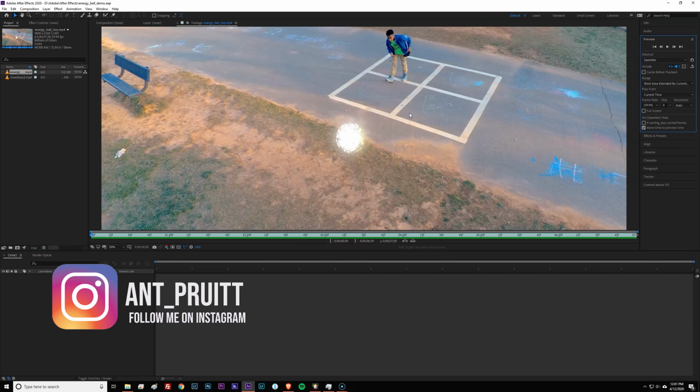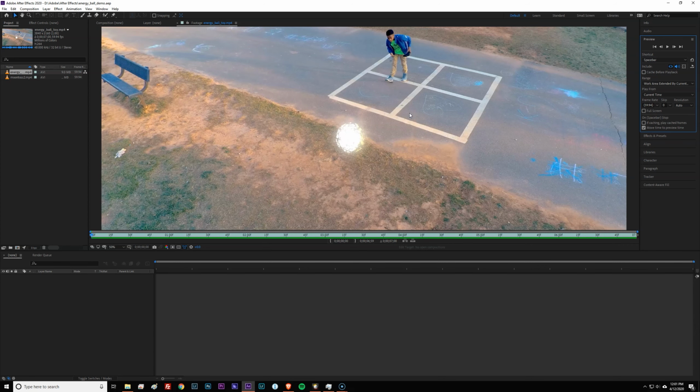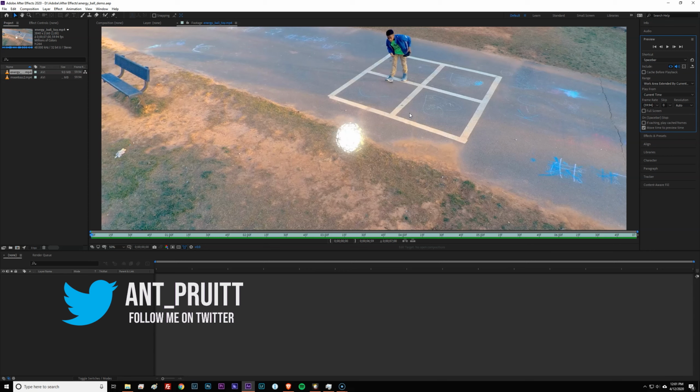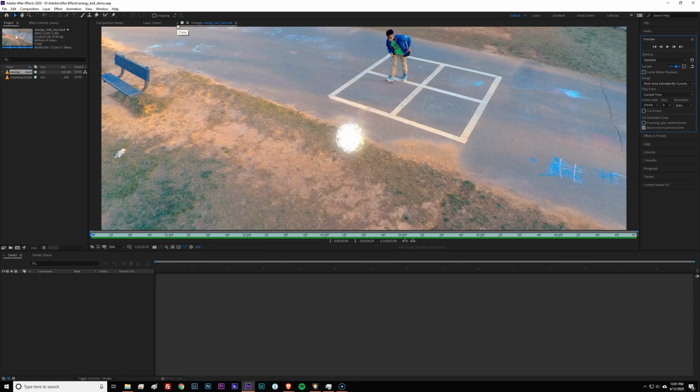Pretty simple effect, pretty easy to do inside of After Effects. Just takes a little bit of patience and it takes quite a bit of horsepower from your laptop or your computer. So let's go ahead and get started and walk you through this tutorial.